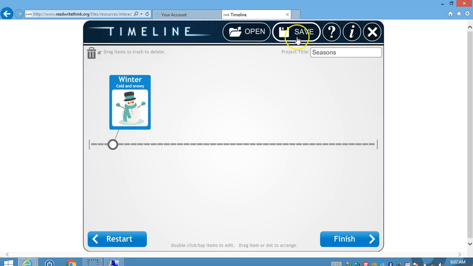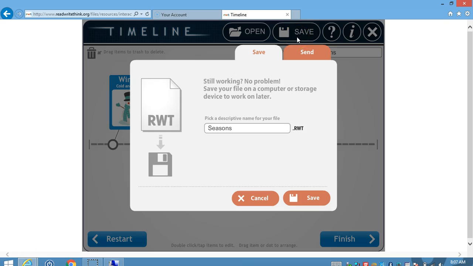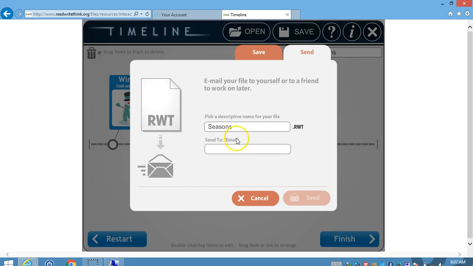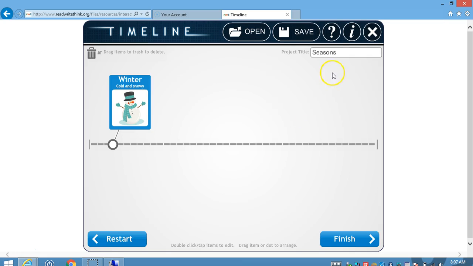You also have the option to email your timeline to somebody. So when you click save again, you can click send and type in your designated email address, and then also hit send down here and it will send to whoever you need it to. But in this case I will cancel.